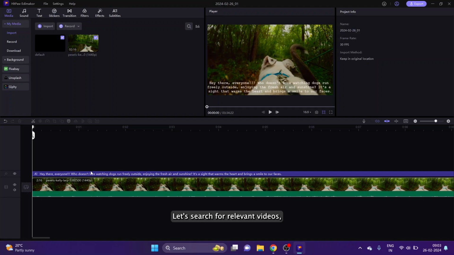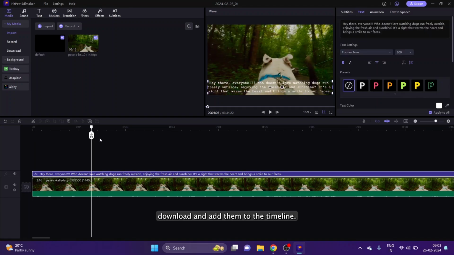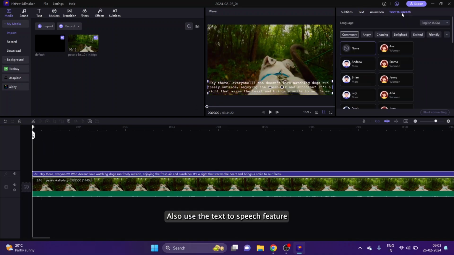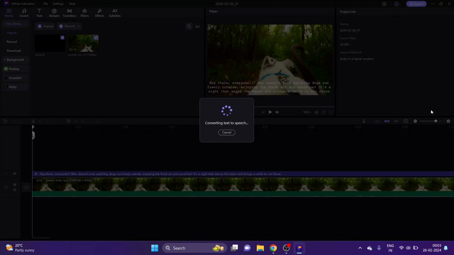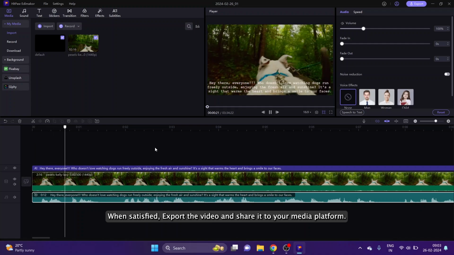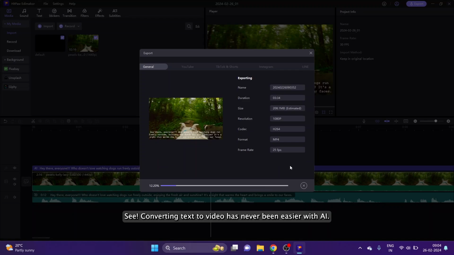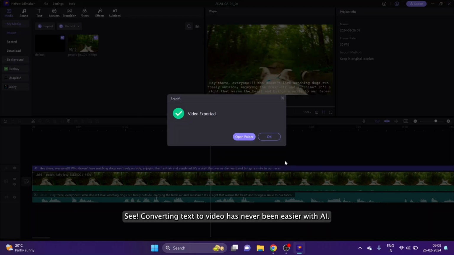Let's search for relevant videos, download and add them to the timeline. All the editing tools are available to edit or cut your video. Also use the text-to-speech feature to add a realistic AI voice to your video. When satisfied, export the video and share it to your media platform. See? Converting text to video has never been easier with AI.